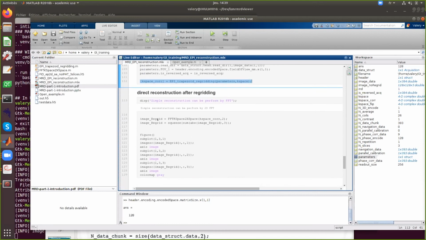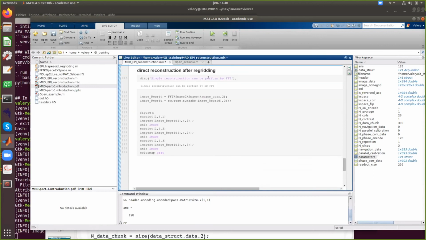So after that, what we just need to do is a Fourier transform in the second dimension with the FFT K-space to X-space function, which you should also have. And then we can just do a sum of the absolute value of the image and plot the three slices. Let's see how it goes.